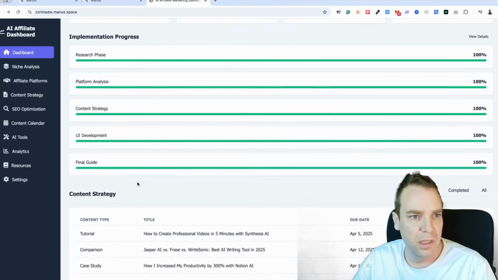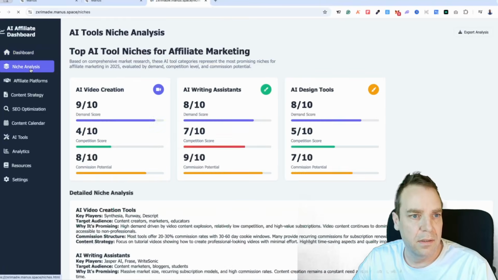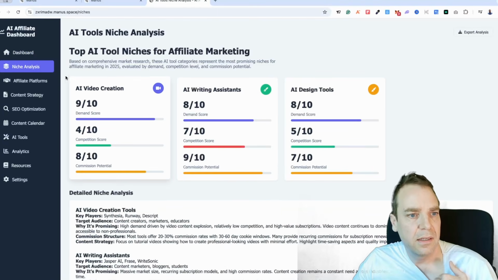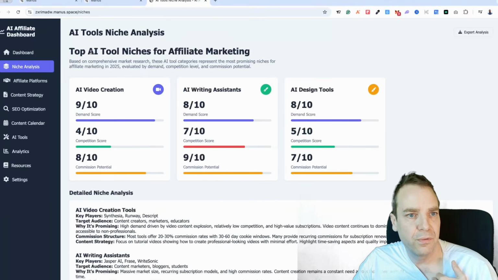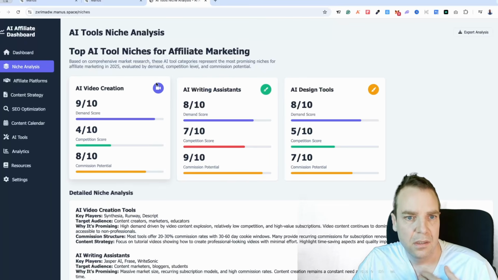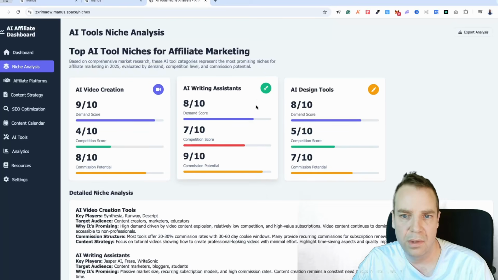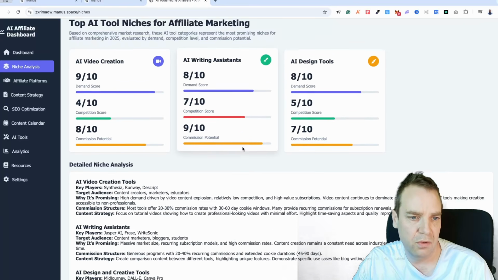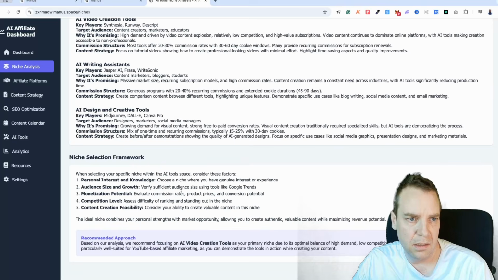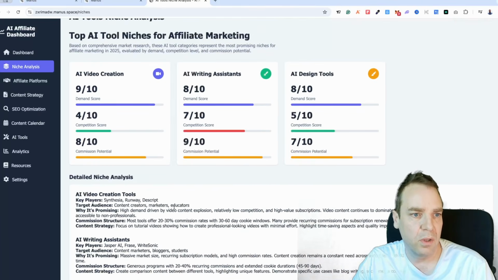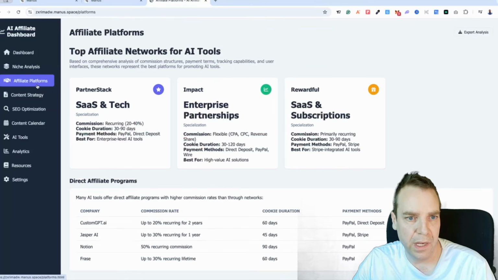Content strategy. Let's see, what's this? Niche analysis. Okay, now here are the different niches. So this is about video, this is about writing, and this is about other tools. And yeah, this is definitely usable. Of course, the website right now is not perfect, but like I said, we could go back into Manus and tell Manus to fix the problems.